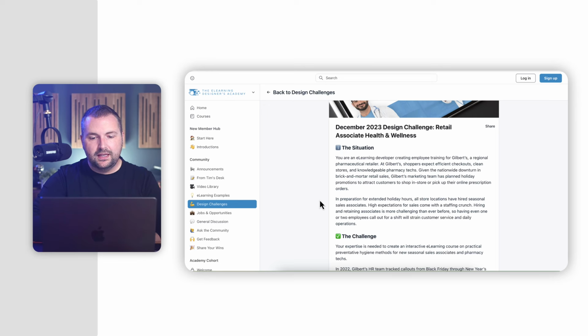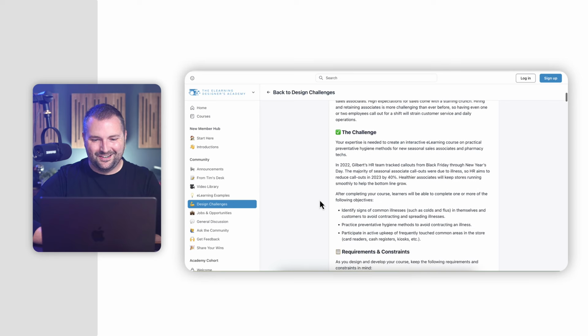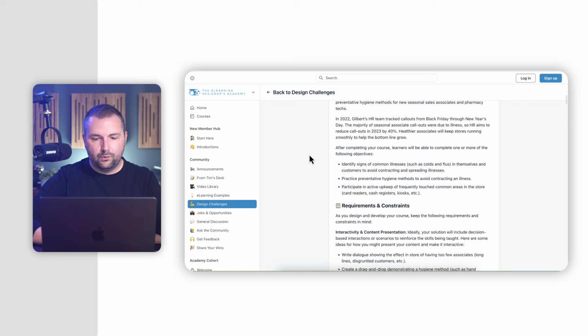So as always, with all of our challenges, we include information on the situation. In this case, you're an e-learning developer creating employee training at Gilbert's, a regional pharmaceutical retailer. And at Gilbert's, shoppers expect efficient checkouts, clean stores, and knowledgeable pharmacy techs. In 2022, Gilbert's HR team tracked callouts from Black Friday through New Year's Day, and they found that more people called out. So we had the challenge of creating a course to identify signs of common illnesses, practice preventative hygiene, and participate in active upkeep of frequently touched common areas of the store.